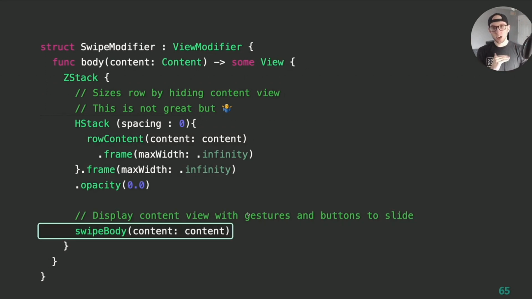And then in the swipe body, this is where I draw the actual content that we want to show. This content is not hidden because this is the actual list item that we want swiped. And then there's a swipe gesture, which draws the buttons to the right of this view. When the button's pressed, it calls that on tap. And then when that close function is called, the open state in this view will toggle off, and with an animation, it'll close.